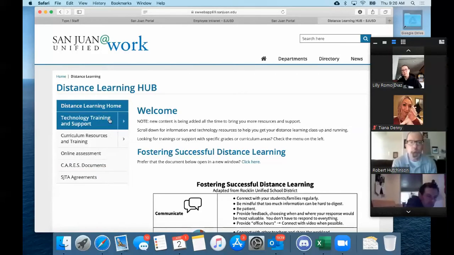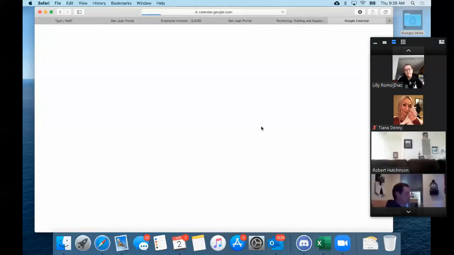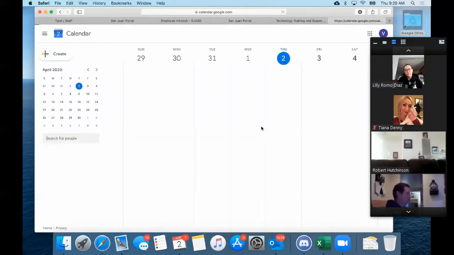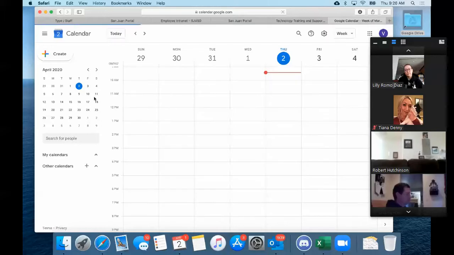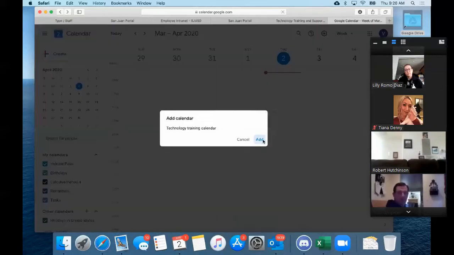So notice we have training and support, and this should bring up their calendar of events. You can actually import this calendar into your own Google Calendar if you wanted. So let's see here. I think I've already done this.